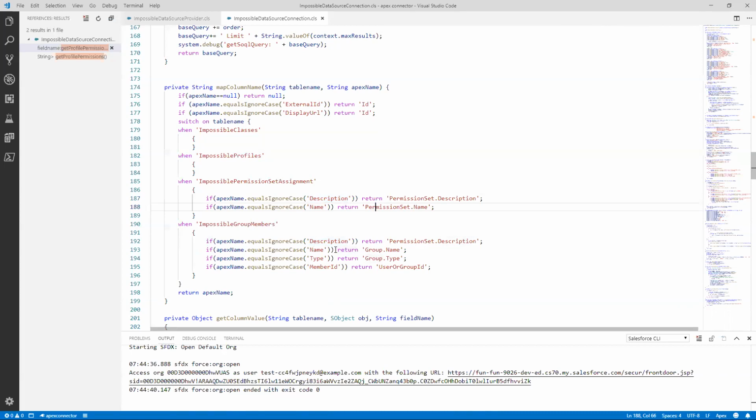So anyway, we get the group name, again, is the name on the related object. The type is on the related object, and member ID is going to be the user or group ID in the group member object. It has user group ID, but we're going to call it member ID. So this is just a mapping of what is the name in our external object versus what is going to be the name or field name in the object that we're querying through this data source.